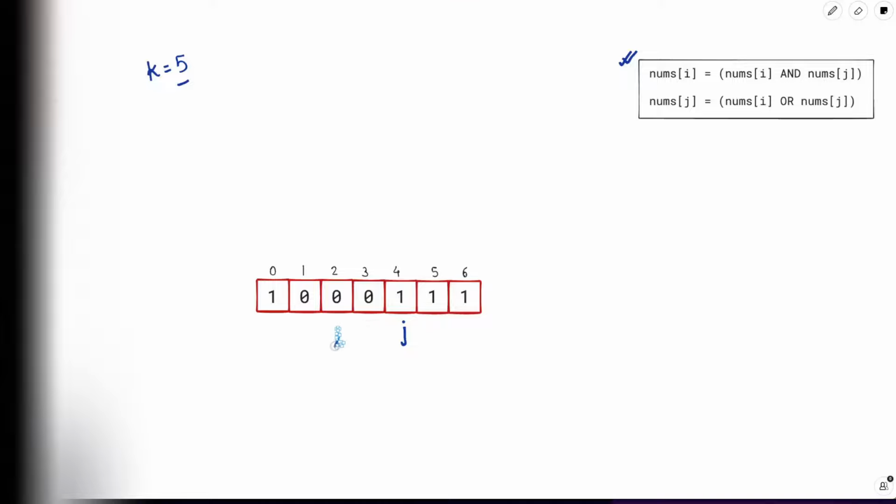Now if i and j are both 0, we know that it will not change anything. The final output will be 0. The last case is i as 1 and j as 1. If you do this, finally you will get 1 AND 1, which is 1, and 1 OR 1, which is 1. Basically it stays as it is. So with any operation we are not able to introduce any extra 1 in this array.